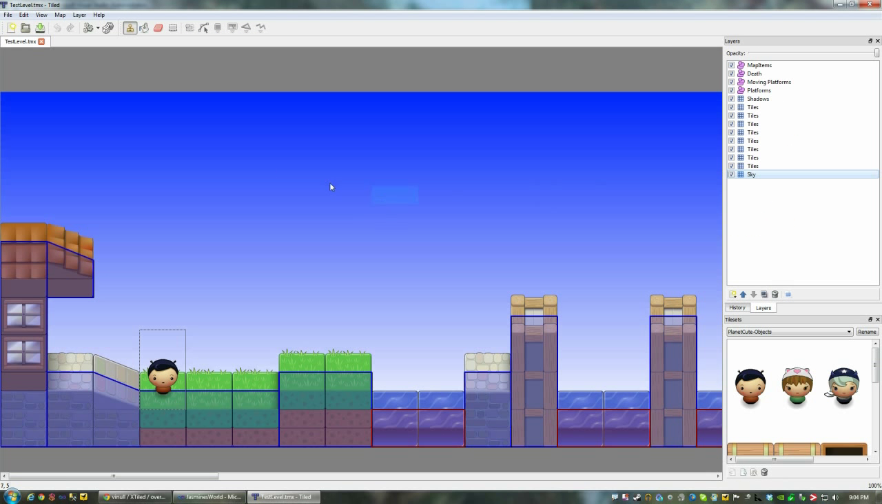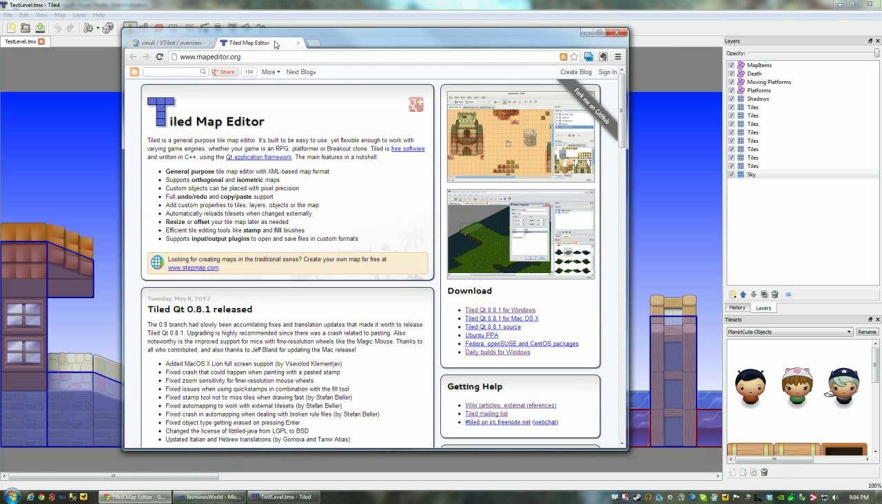So this is the Tiled map editor. I did not make this. This is an open source project that you can go and grab. It is over at mapeditor.org. You just come here and download it for Windows, Mac, I believe Ubuntu. You can get Linux, and it pretty much has parsers for every game language you may use.